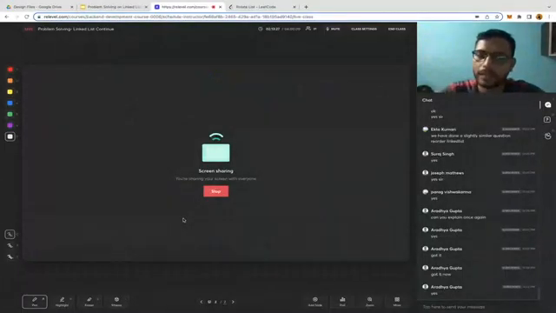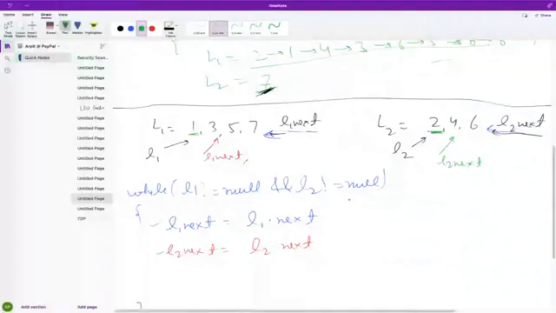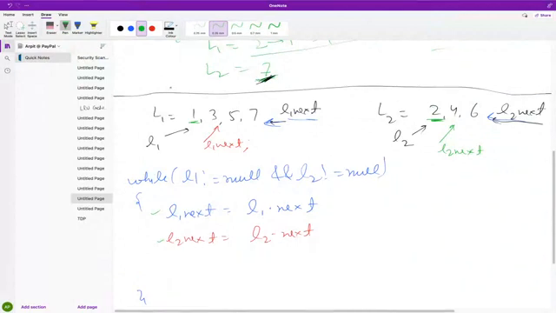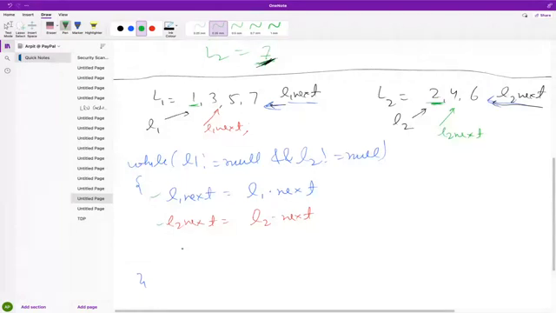Yes, right. So now what we need to do, guys? Once we are adding this L2 to L1, we need to remove this. So what we'll do, guys, in the L2 dot next, one minute. Let's think about it. What we need to do? L1 dot next equal to L2. Yes, L1 dot next equal to L2.